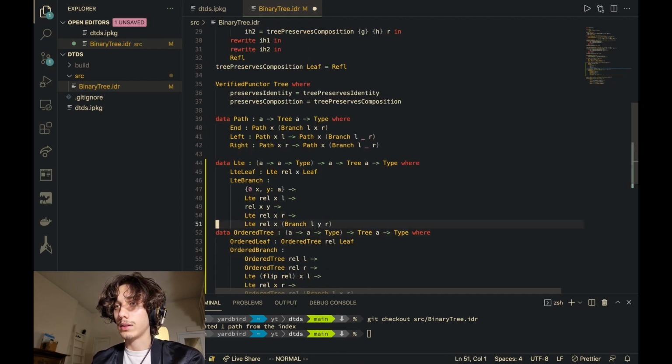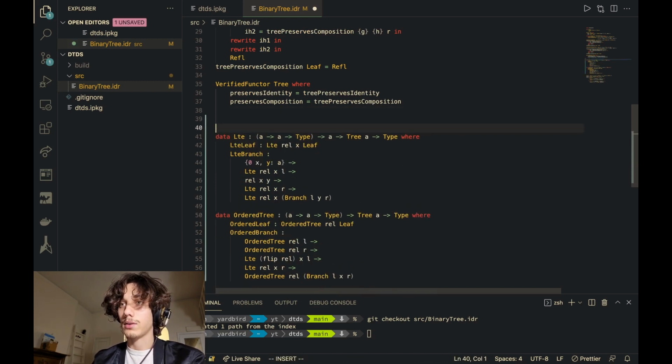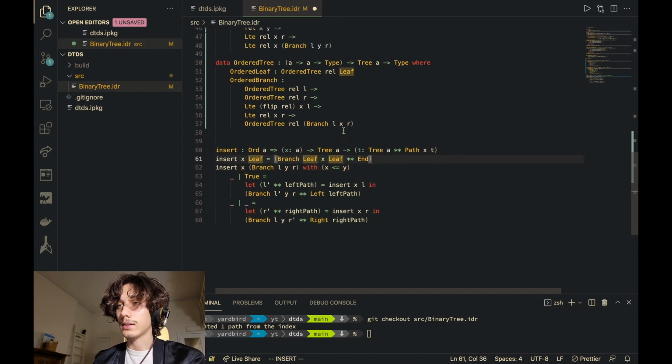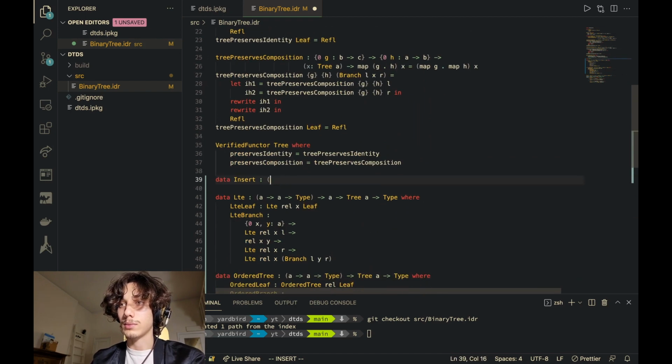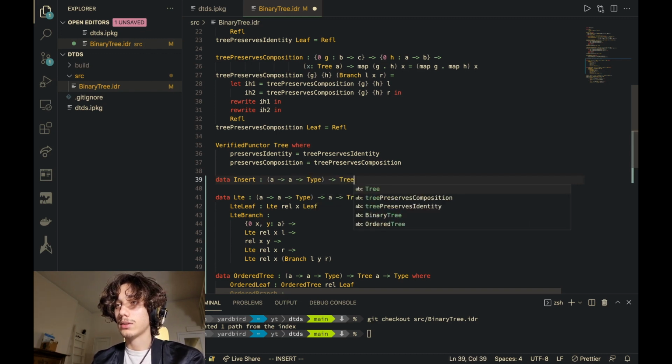And one more thing we need is going to be to replace this path with a new data structure called insert, which basically describes what this insertion does, sort of replicated in the data structure. So real quick, it's going to take in the item we're going to insert, the tree before insertion, and the tree after insertion.